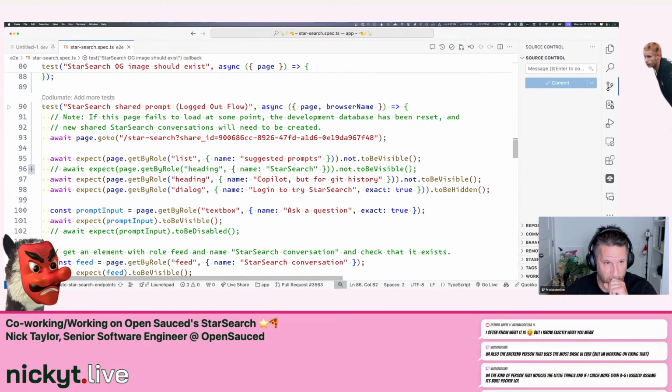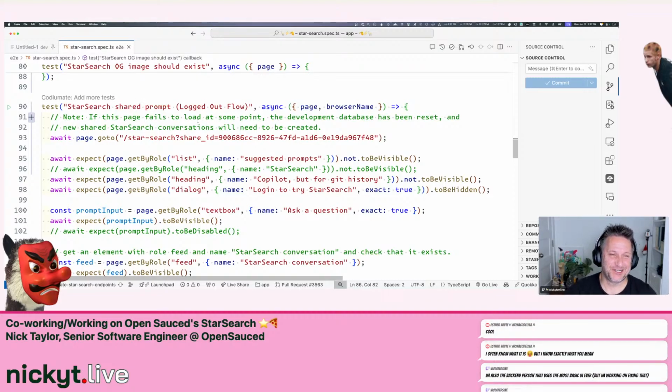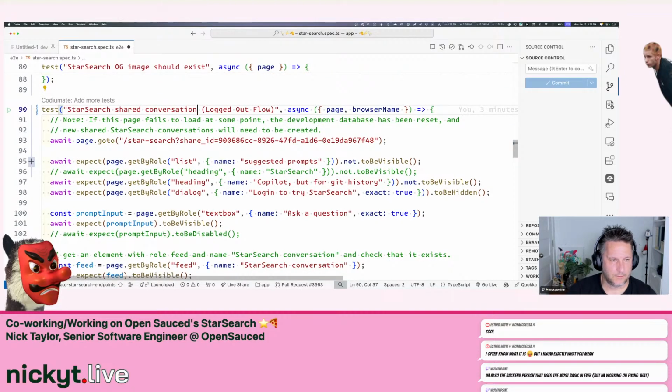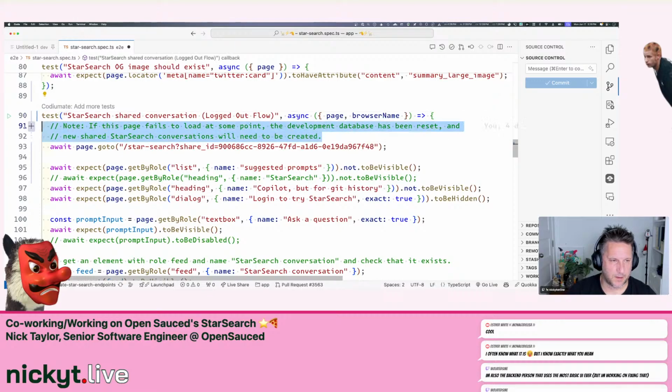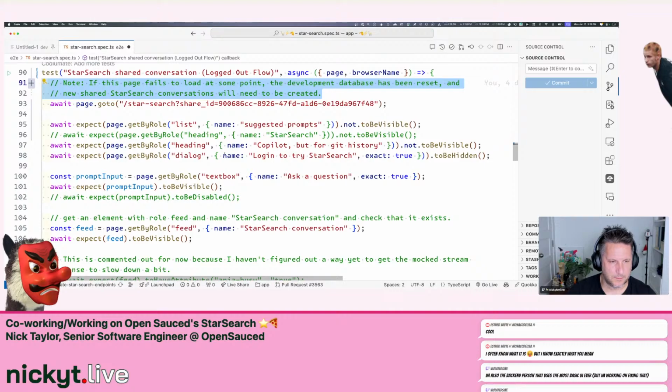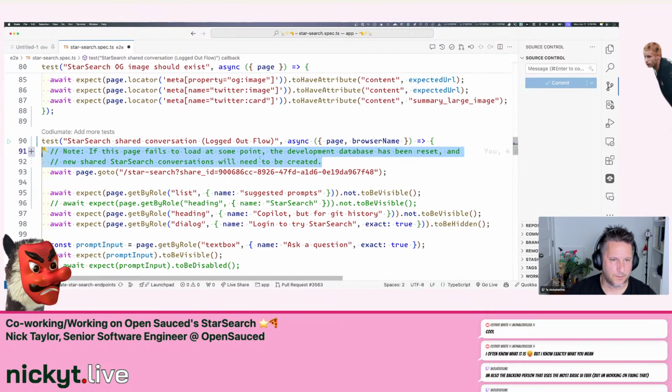I'm going to put this full screen just so it's easier to grok. StarSearch, that's hard to say for some reason. StarSearch shared prompt logout flow. So this is really, I'm going to name this shared conversation flow actually, because it really is a shared conversation now. It's not the prompt like it was before. Okay. New star search comment. Okay, yeah, that's just my comment. If we reset the database, share ID, that's good. Okay, that's a prompt input. Okay, this is all good.